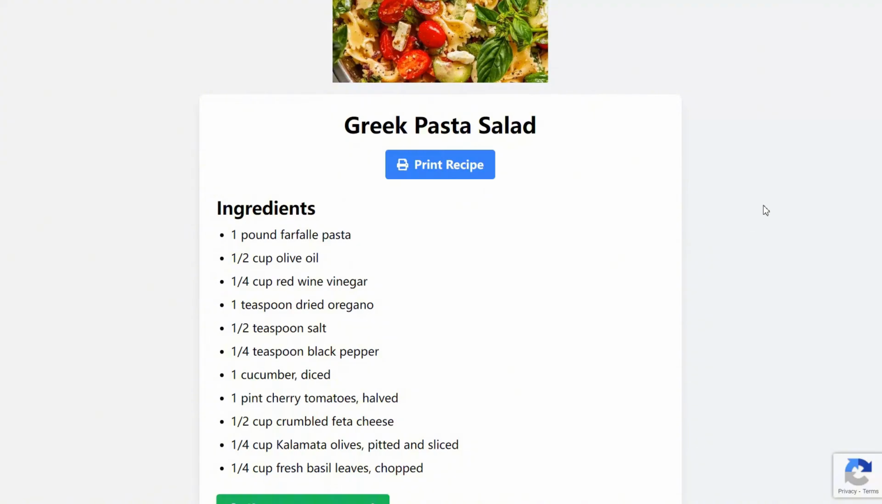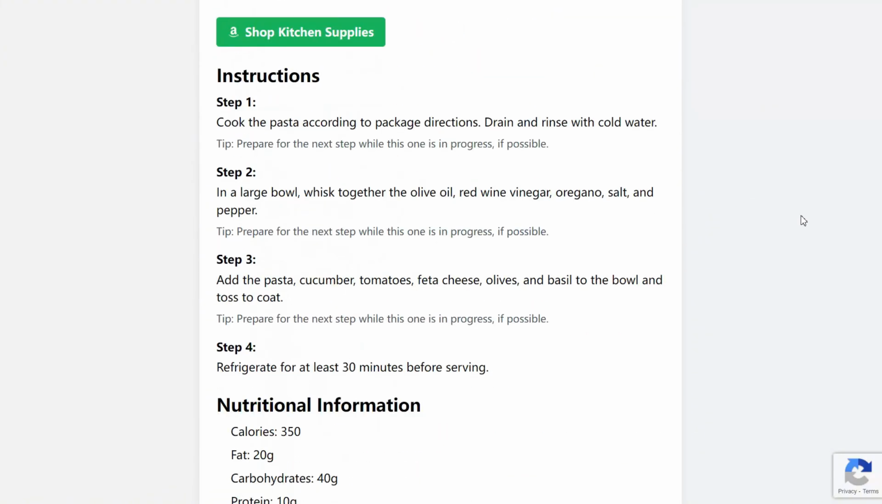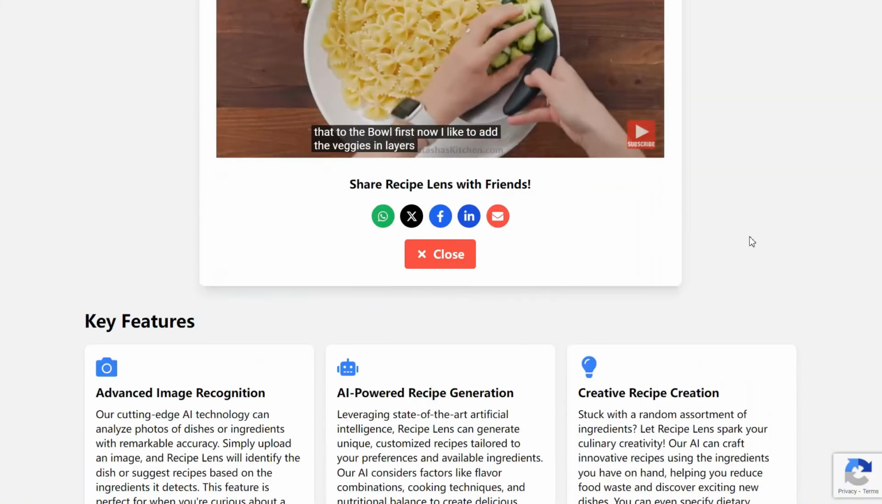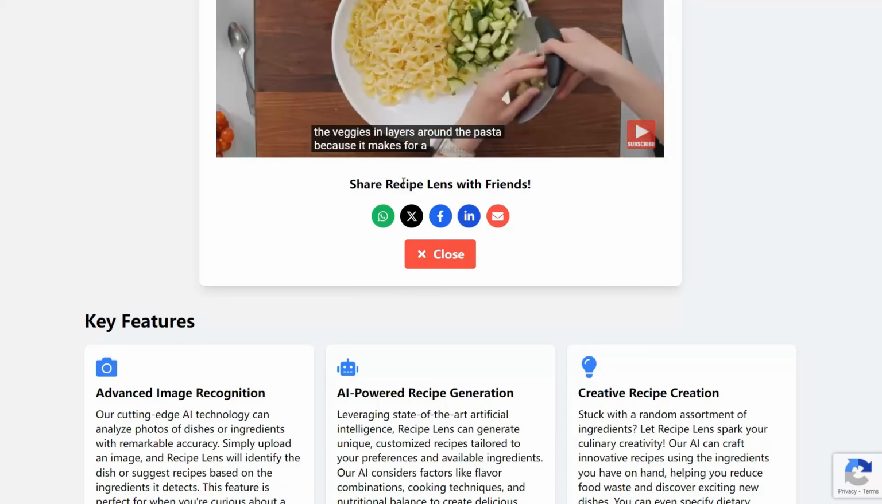5. Share or print. Like what you see? Share the recipe with friends or print it out for easy access in the kitchen.